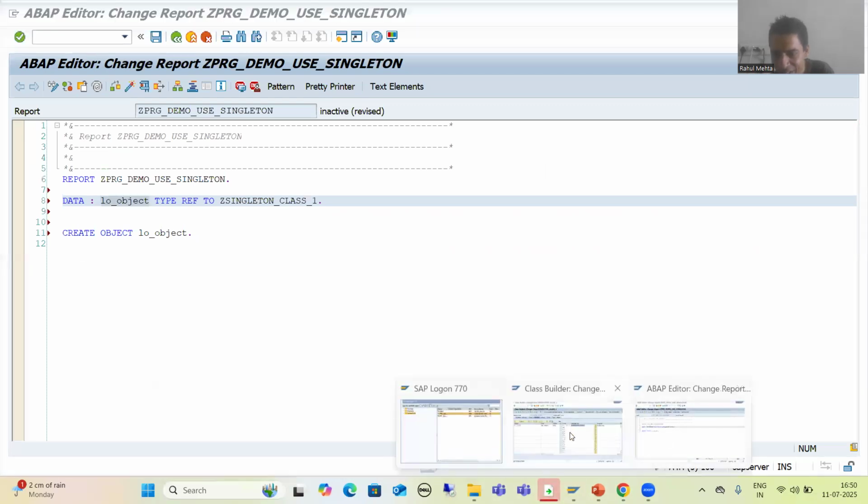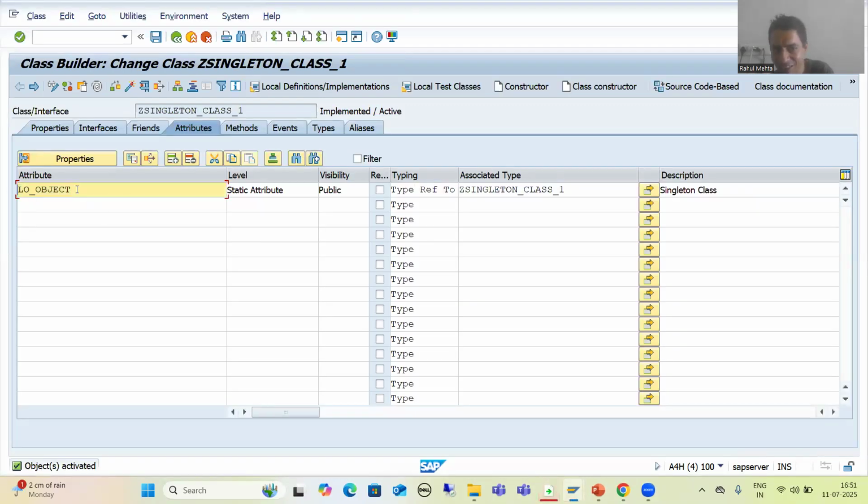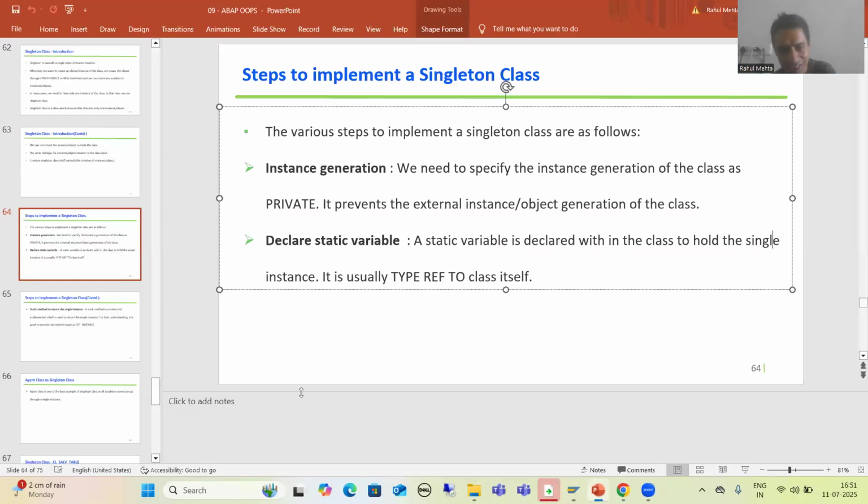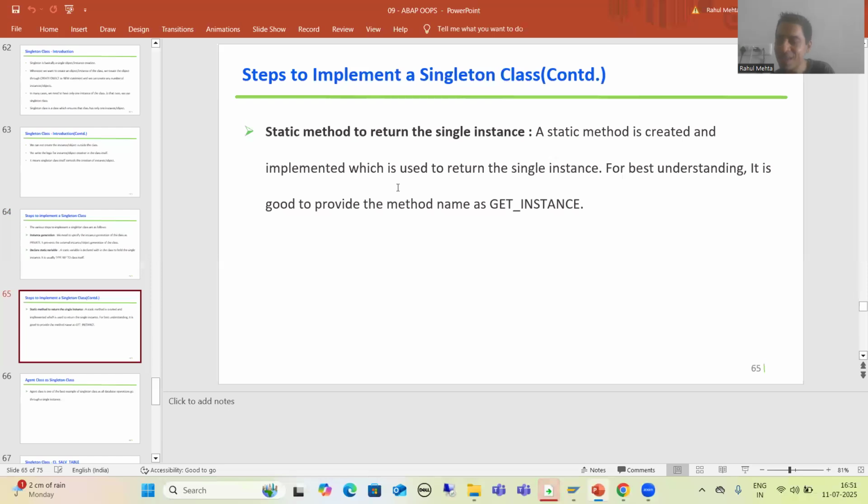Same way, it will hold our instance. Now, what is the third step? In the third step, we will simply write the logic. And how are you writing the logic in the static method? In the method, we will write the logic, create object name.